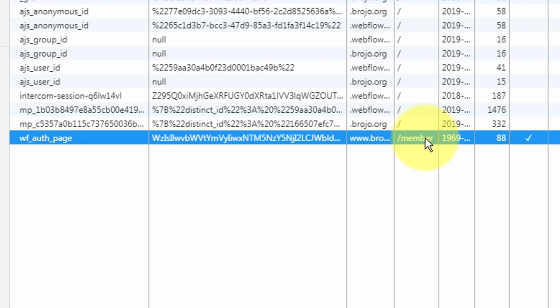Originally, my plan was to find a way to detect this cookie no matter where I am in the site's navigation. So if you know anything about cookies and paths, the way they are really designed to work is that if I am in the member directory or below that, then I'm able to see this cookie. But if I'm outside of that directory or above it, I should not be able to see that cookie. Now, there are ways around that.